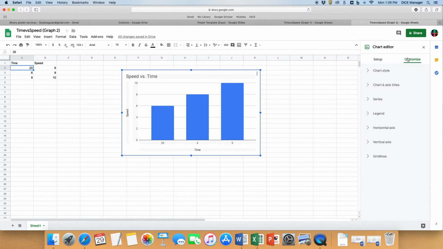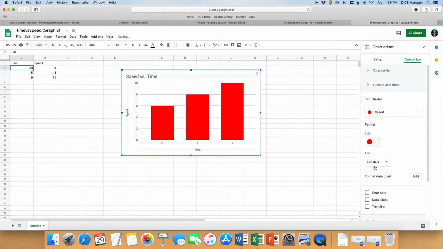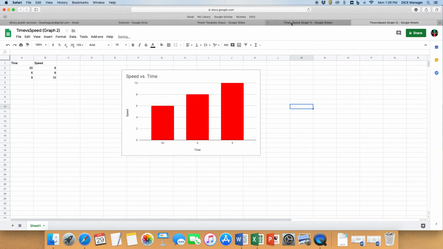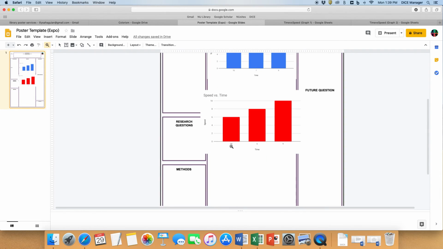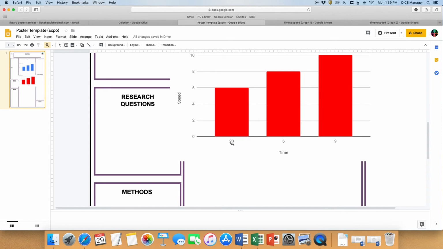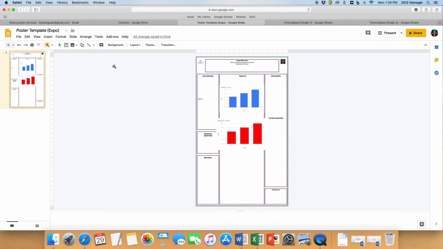So for example, if I would like to change the colors of my bars to red, and I'll go back into my poster, and again, it automatically sensed that you made an update, so you'll click update. Our bars are red, and our value on the x-axis is 20. And that is how you insert graphs into a Google slide. Thank you.